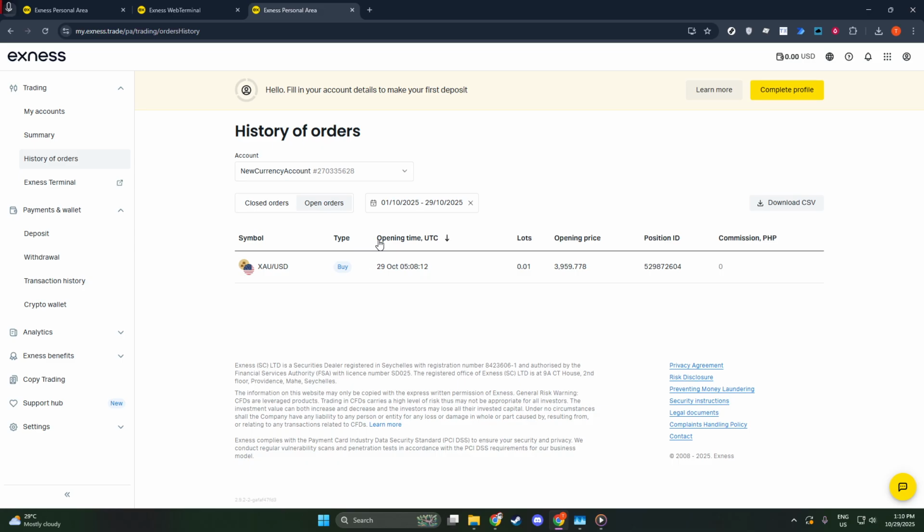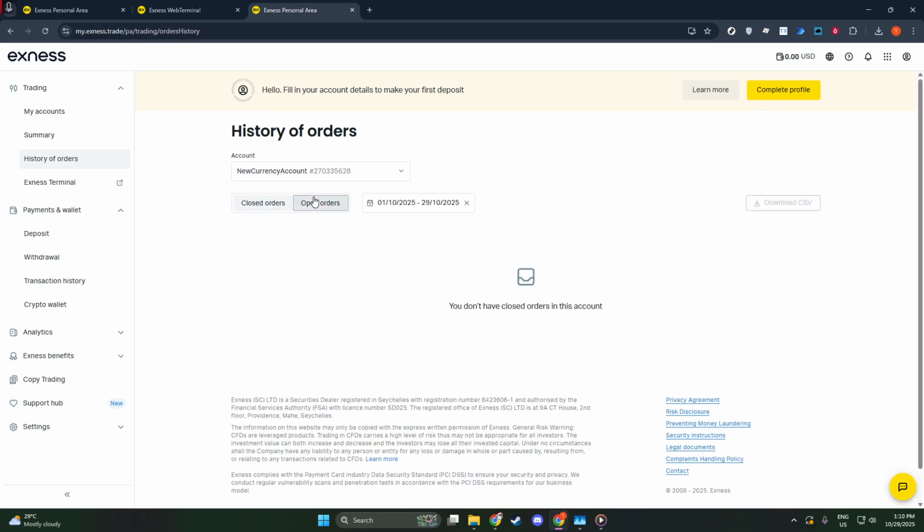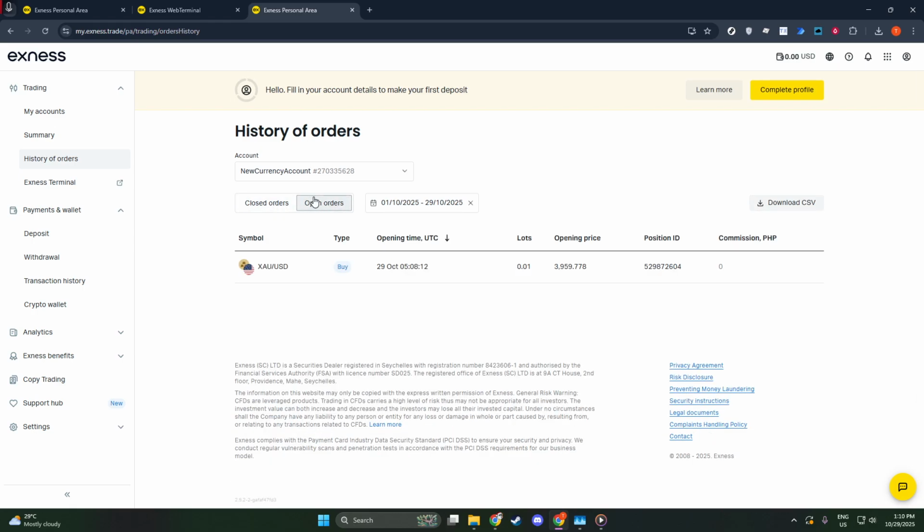To refine your search even further, you'll want to decide between viewing closed orders, which refer to trades that have been completed, or open orders, which are trades that are still active. Depending on whether you're interested in assessing finalized trades or actively monitoring ongoing ones, choose accordingly from the drop-down menu provided. And there you have it.